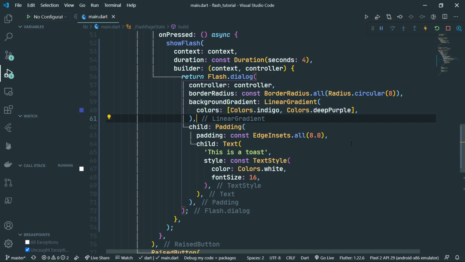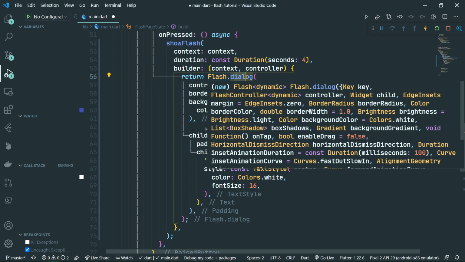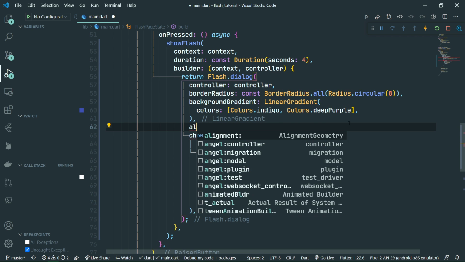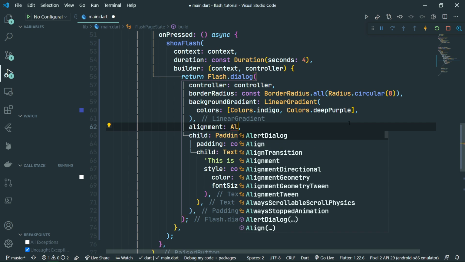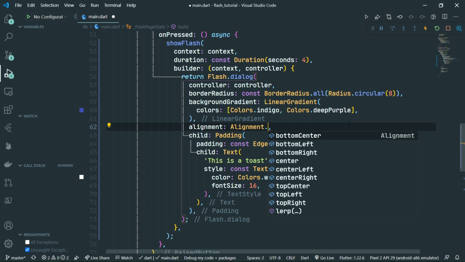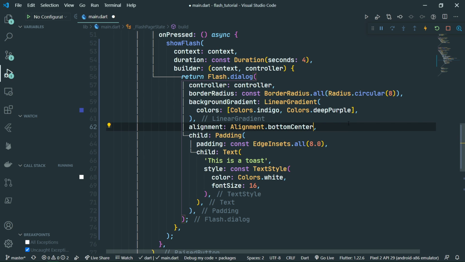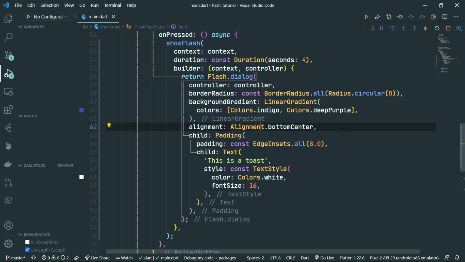So how can we push it down? Well, if you use the dialog named constructor, you have the ability to specify alignment of the dialog or toast in this case. And the alignment is the default one coming from Flutter. So let's just say bottom center. And since it's going to be at the bottom, we should probably also add some margin to the bottom so that it's not going to be flush with the bottom of the screen.